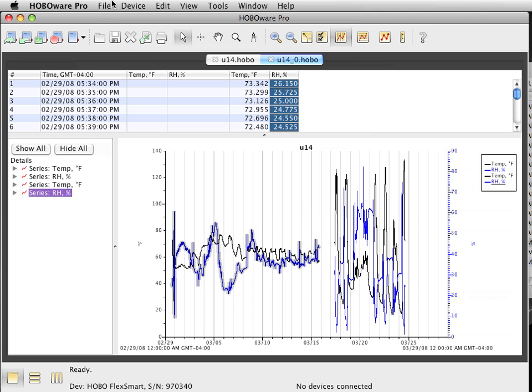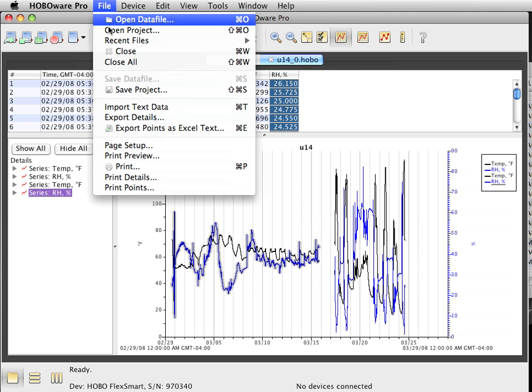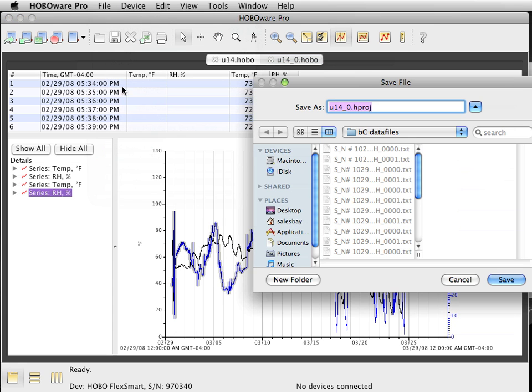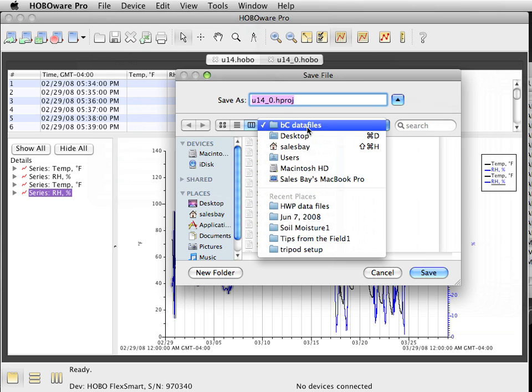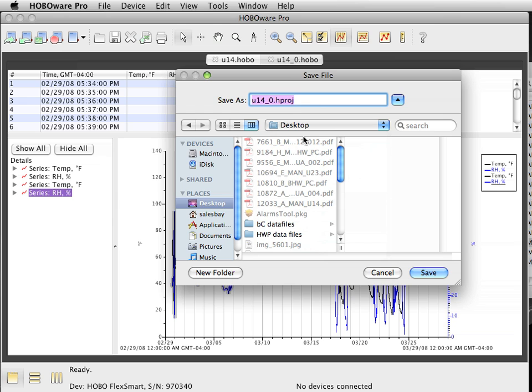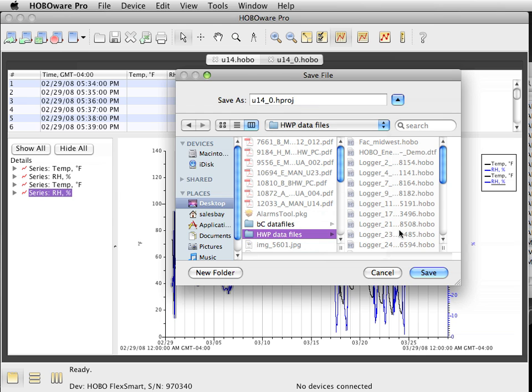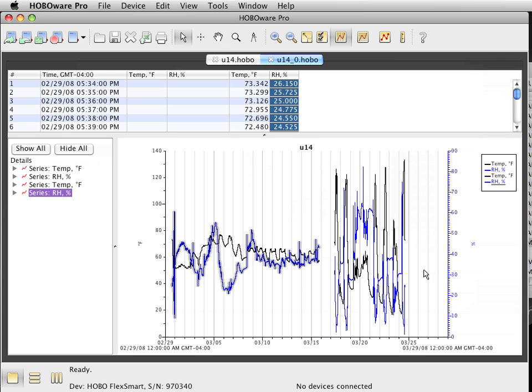You'll want to save it, which is a new feature of HOBOware. You click on File and go to Save Project. And what this does is create what we call an HPROJ file. This file will allow you to come back and add onto it and or modify it as time goes on, and still leaves your existing data file in place, so you have those for backup if anything gets lost. We hit save, and you are good to go.